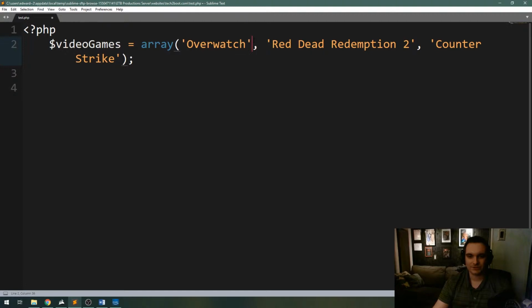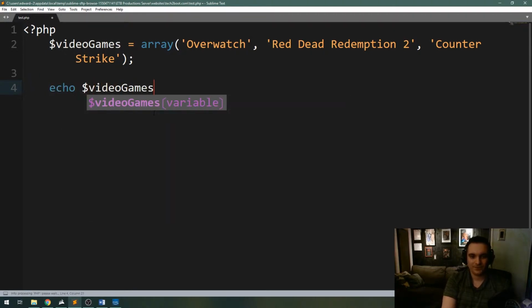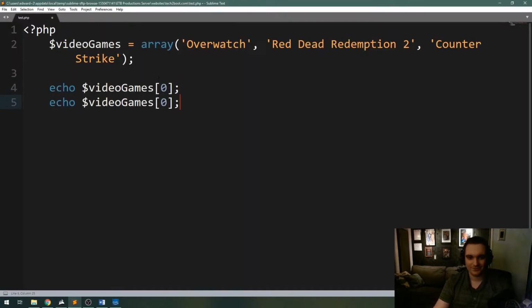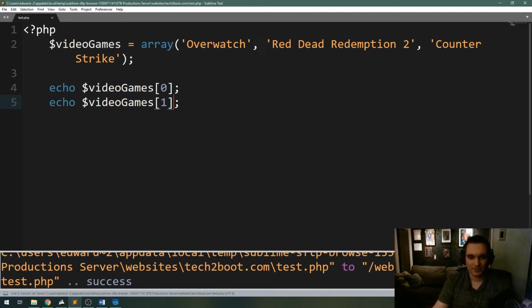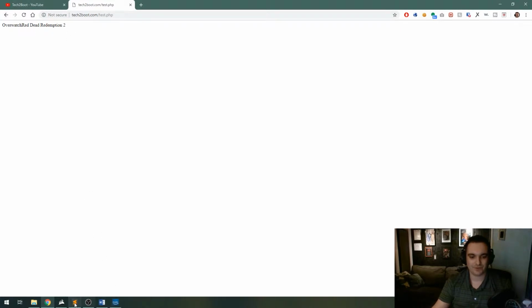Okay, so how we actually work with and access these is we call the index of that item. So Overwatch is our first item in this array, and in which case it is at index 0. So to access or display that, I'll just do echo video games and 0. And save. And on the screen, you'll see Overwatch. Now, again, a little programming trick in Sublime Text or Atom: you can hit Control-Shift-D and duplicate a line. In this one, I'm going to change it to 1. And that means I'm accessing our second item, which is Red Dead Redemption 2. So if I do that, we'll see Red Dead Redemption 2 printed on the screen.